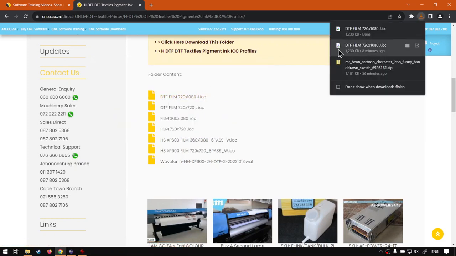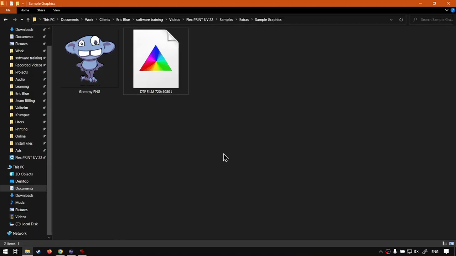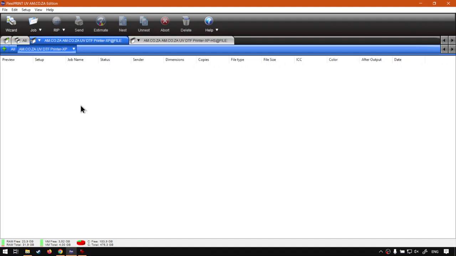Once you click it, it will start your download for you and add it in your download folder. I've already moved mine to another folder, so you can do the same if you want. I've just put mine in another folder there, so we've got the color profile and I know where to locate it. And then to actually set it, I'm going to go back into the program.